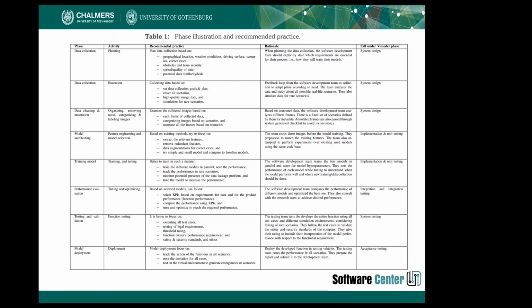So in the cleaning and annotation phase, they organize the data, they remove the noise and they categorize them, and they collect the data in different phases. They categorize the images based on different scenarios. They annotate the frames based on scenarios, and based on this, we think that this phase overlaps with the system design phase.